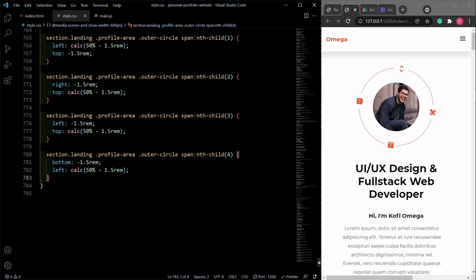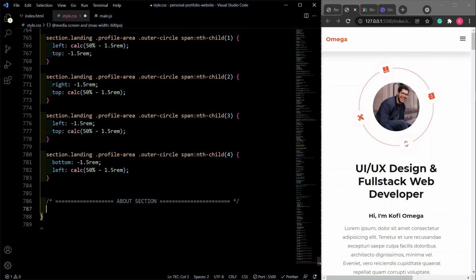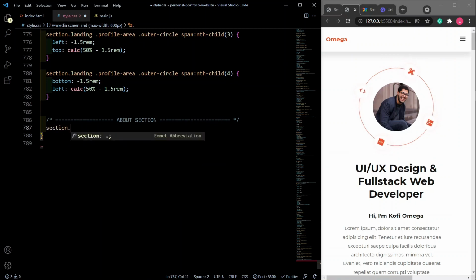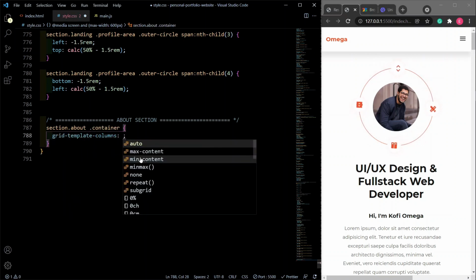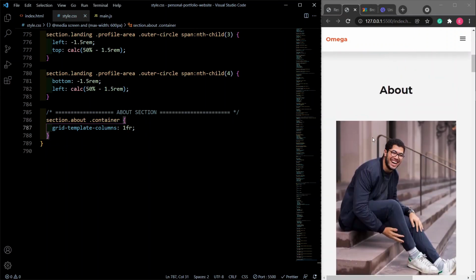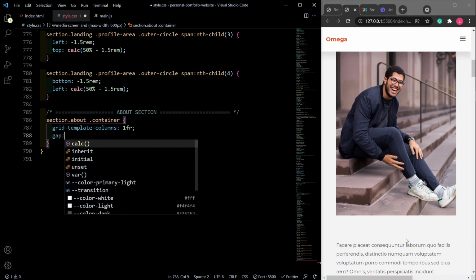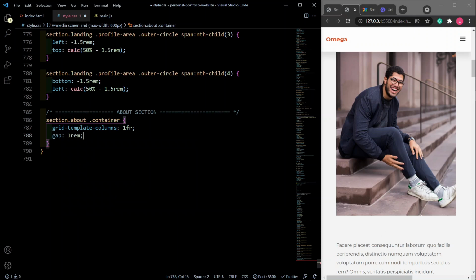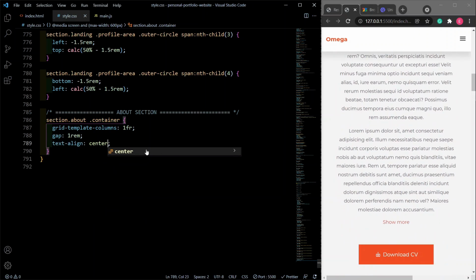Now let's move on to the about section. So let me leave a comment, and that is going to be very simple. For the about section, let me grab the container, and then I'm going to change the grid template columns to 1FR. Now let me reduce the gap, and the gap is this gap right here. I'm going to make that 1 rem, and then I'm going to change the text align to center, so they are text aligned to the center.